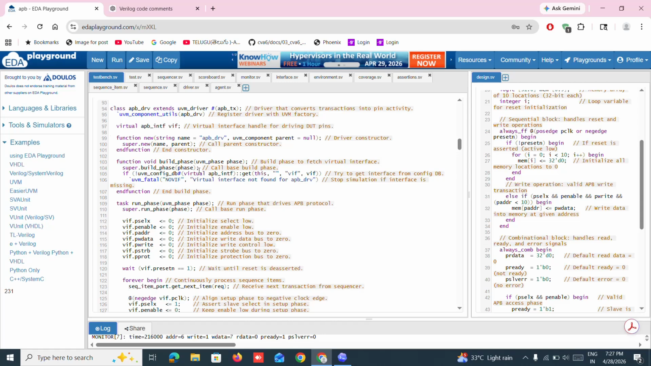Similarly, build phase, we are creating that. In build phase, I am trying to get that from the config db. So super.build_phase(phase) calls the base build phase, and then if not uvm_config_db virtual apb interface get(this, ...). So this empty string indicates global. Okay, and then vif is my string name, and vif is the field name. So then, to get the interface from the config db.